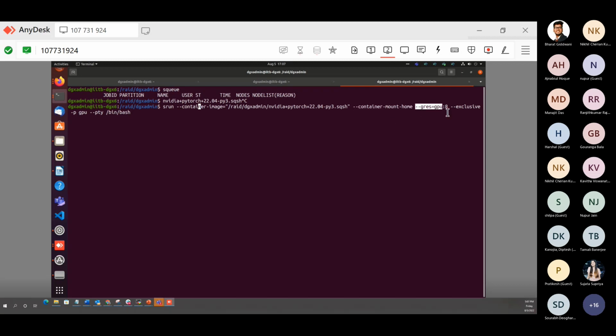Okay, now here you can provide how many GPUs you want. And that you can set for a particular user also. That one user can take only two GPUs or one GPU, but right now all GPUs are available for me, so I am taking all 8 GPUs. You can provide other flags as well.